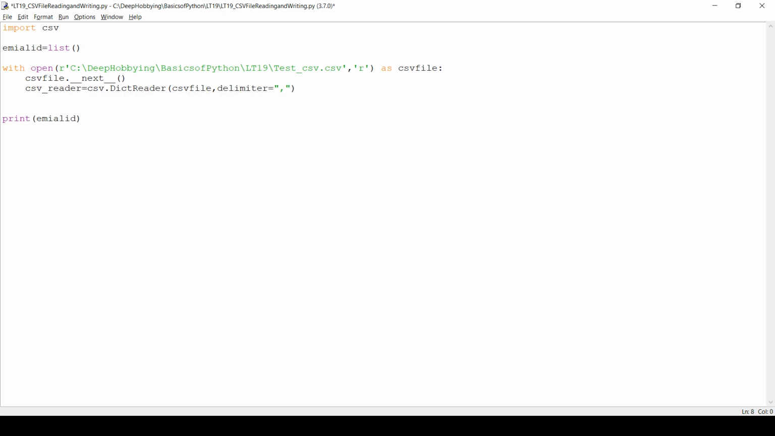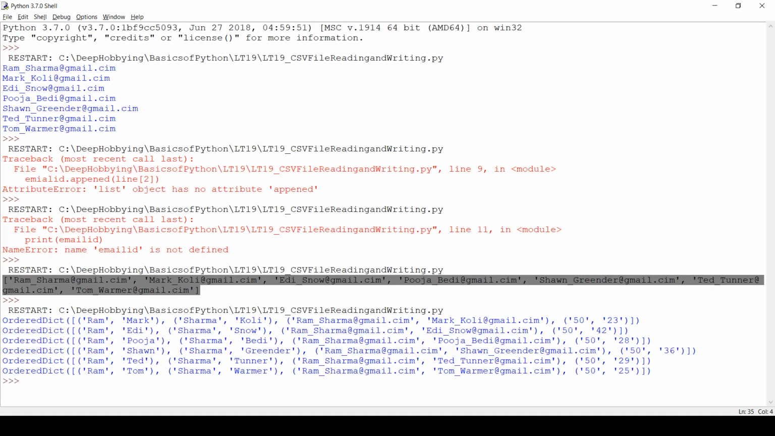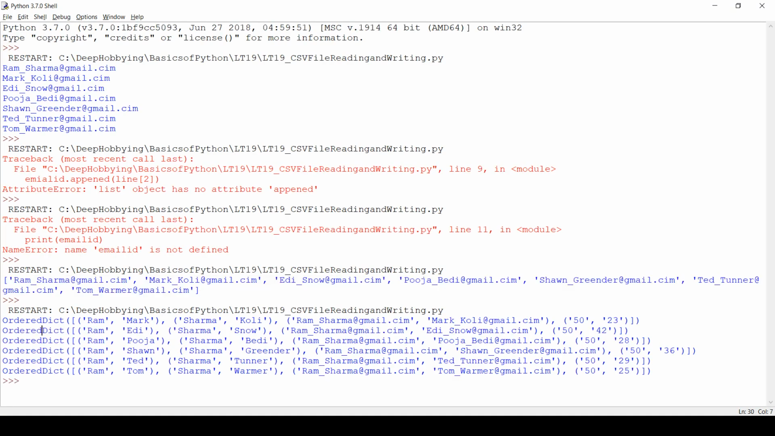Okay, and let me get rid of email IDs. And here, oops, sorry, we need to keep the for because it's an iterator, right? We need to keep the for. So for this one, let me print each line. Print line. Now, if I go ahead and run it, you will see you get each line as a dictionary, and this one is an ordered dictionary. In contrast to a dictionary where order doesn't matter, in this ordered dictionary, order matters.